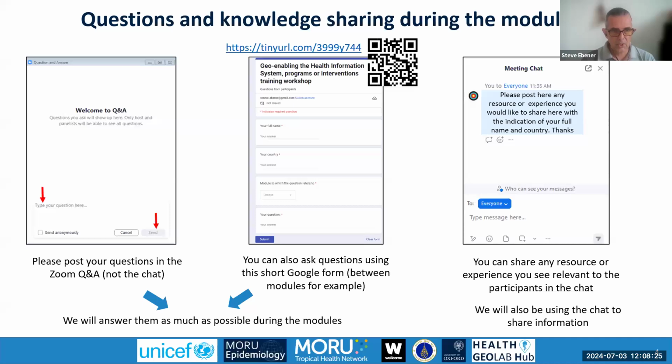And then the chat. You are already introducing yourselves there, but you can also use it to share any resource or experience you see relevant to the participants during the module. So if you have anything you would like to share, don't hesitate to do that. Please include your name, country, and also the link if you have any documents or particular material you want to point to, a website, for example. Don't hesitate to add it there.